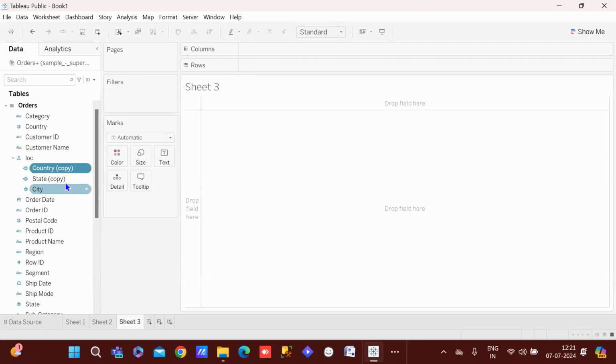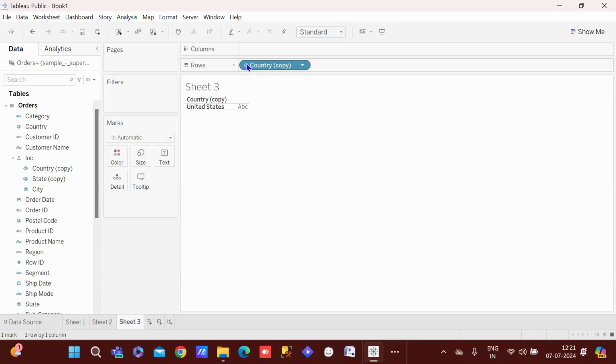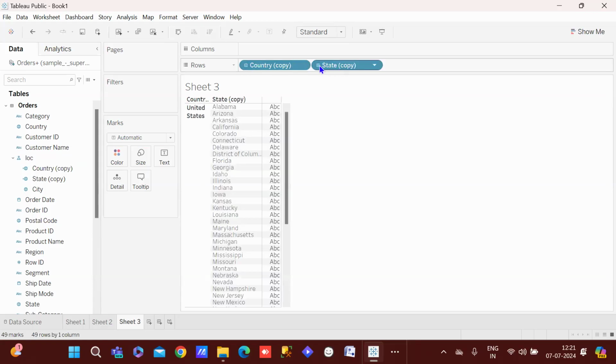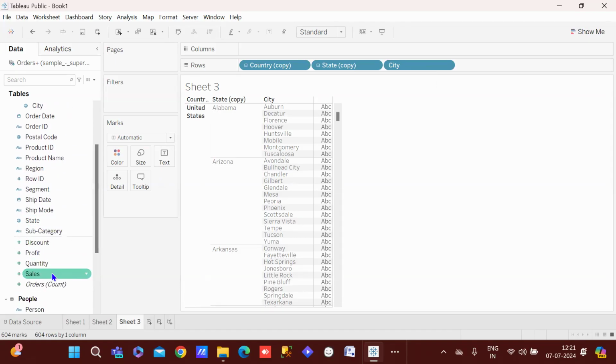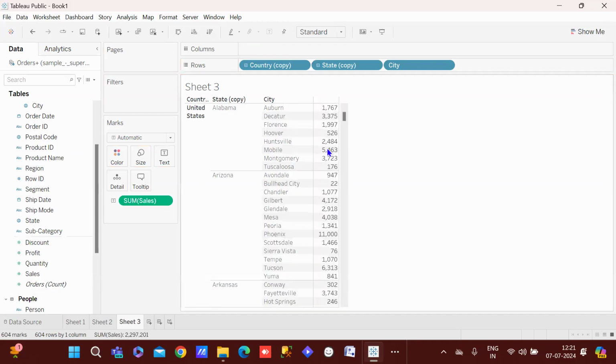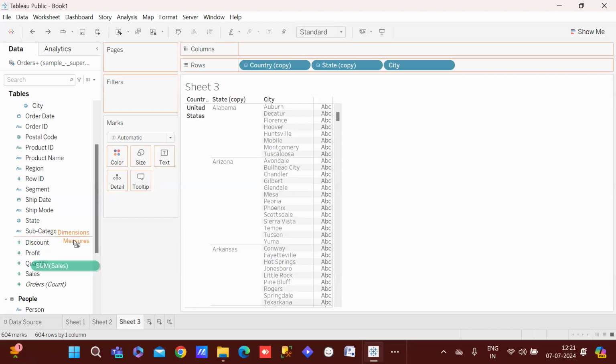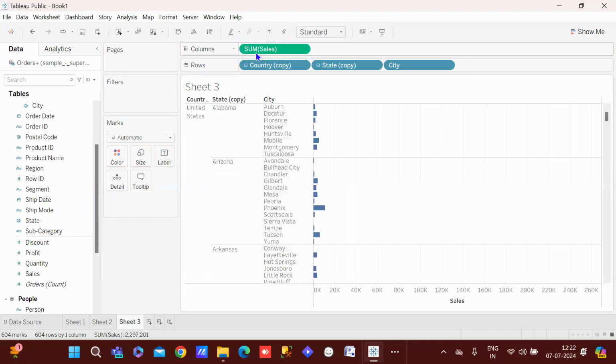See, I have given the hierarchy. Let me drag and drop here. See, country, state, city. If I give any values, okay, sales, just here itself you can add this sales, or else here itself you can add, okay. If you add here it won't create any chart. It is just like a tabular format. If you directly place it in the columns, it will sometimes create charts. Mostly it will create.